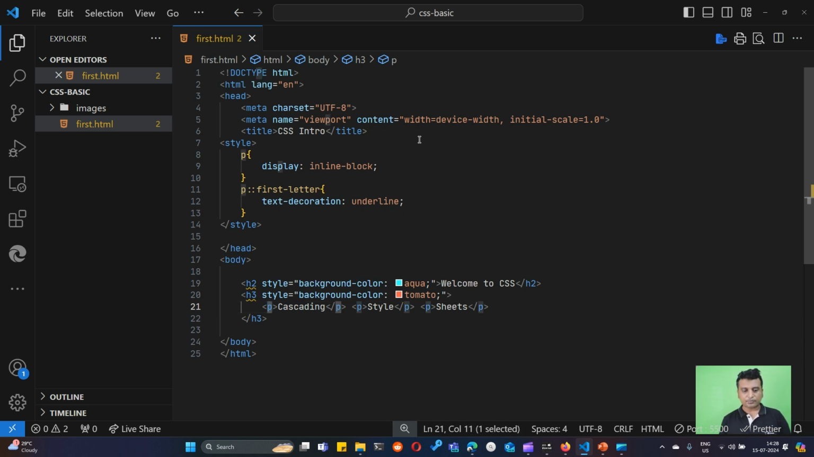Then I have created these paragraph elements. Now, if you remember, the paragraph element was a block type element, meaning it takes up the entire width of your screen. However, in this case, it is not. Despite me using these three words in three different paragraphs, they appear to be on the same line.